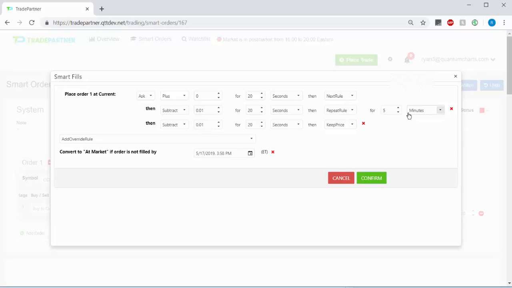And if it's not filled within 20 seconds, it's going to drop it again, and again after that. And I'm going to have it repeat that for 5 minutes. And so I am going to get the best price available, and I'm assured of getting out because this is basically going to drop the price by 30 cents. And the difference between the bid and ask in this particular option is generally 5 to 10 cents. So I know that somewhere in this 5 minutes I'm going to get filled.